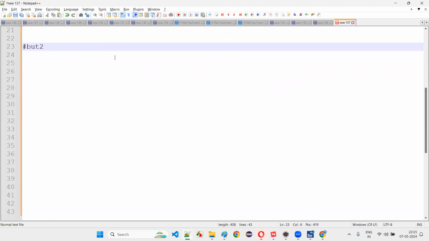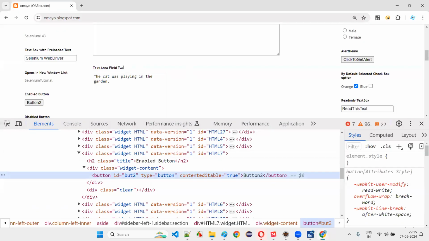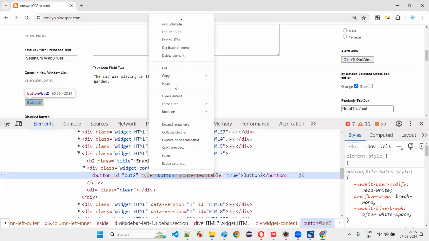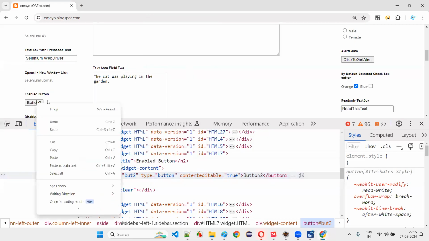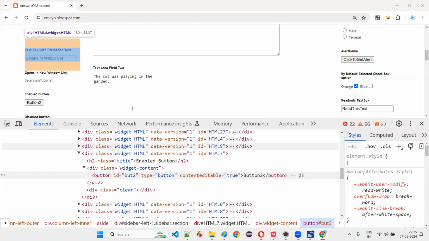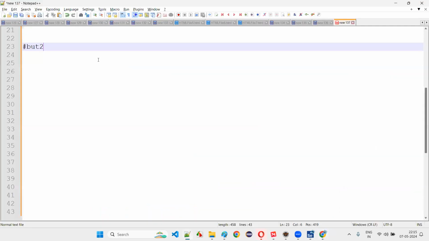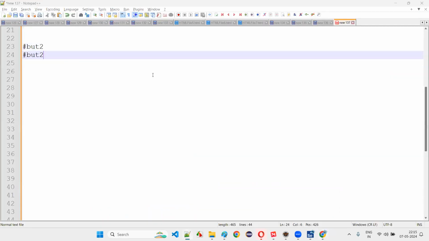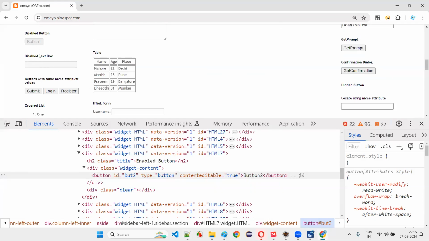Here I'll copy paste. Hash BUT2 is coming here, okay? If I copy this, I'm getting a proper one only. Copy selector means hash BUT2 is coming. What if I use selector sub? Right click here in selector sub, copy relative CSS, and come back here and paste it. I'm still getting the same thing. Both are good. Both are working fine for this button.